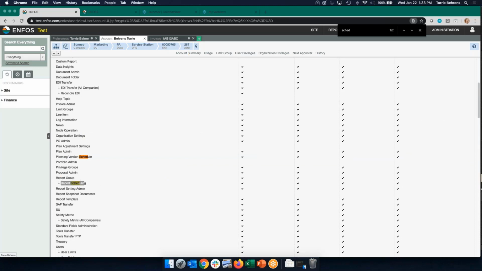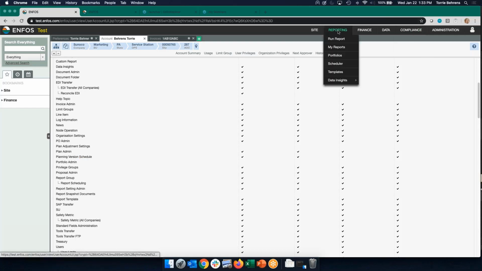Report scheduling is this permission. If you don't have this permission, you cannot schedule reports to run automatically. So if you're not seeing what I'm seeing, this is the permission you would need to request from your ENFOS administrators. Once you have that permission, you're going to see under reporting an option called scheduler. But we're not going to start there.